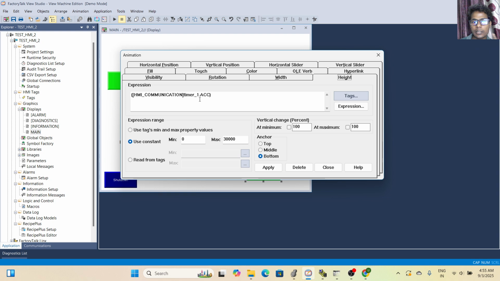For HMI communication, use Timer1.ACC with the constraint from 0 to 30,000, and the vertical changes. Vertical means this type of vertical changes from minimum. For minimum you select 0, from 0 to 100. At minimum the rectangle size will be 0. At maximum the rectangle size will be 100. After that, it will increase from the bottom point. Then you apply it and close.